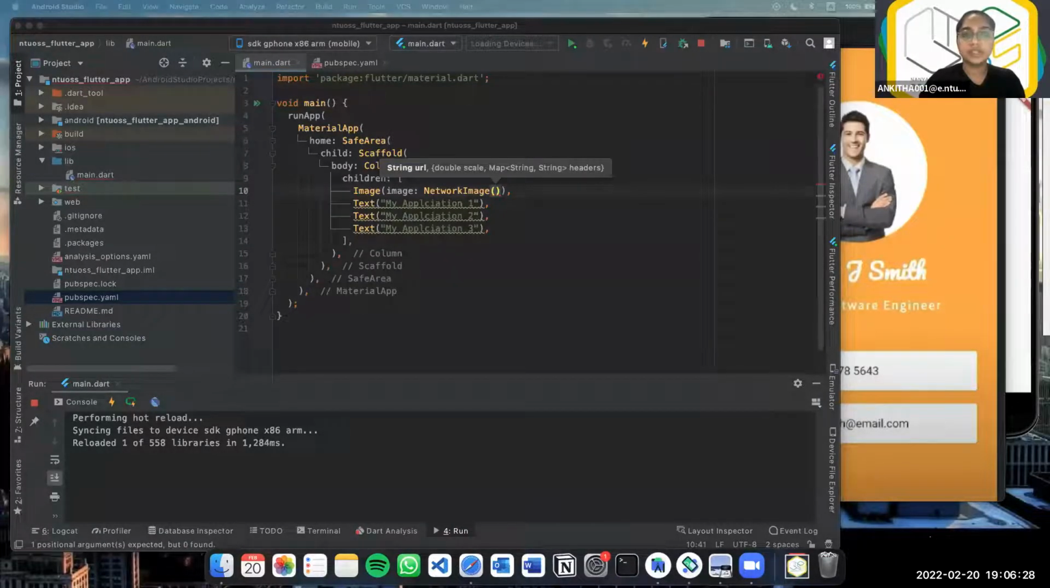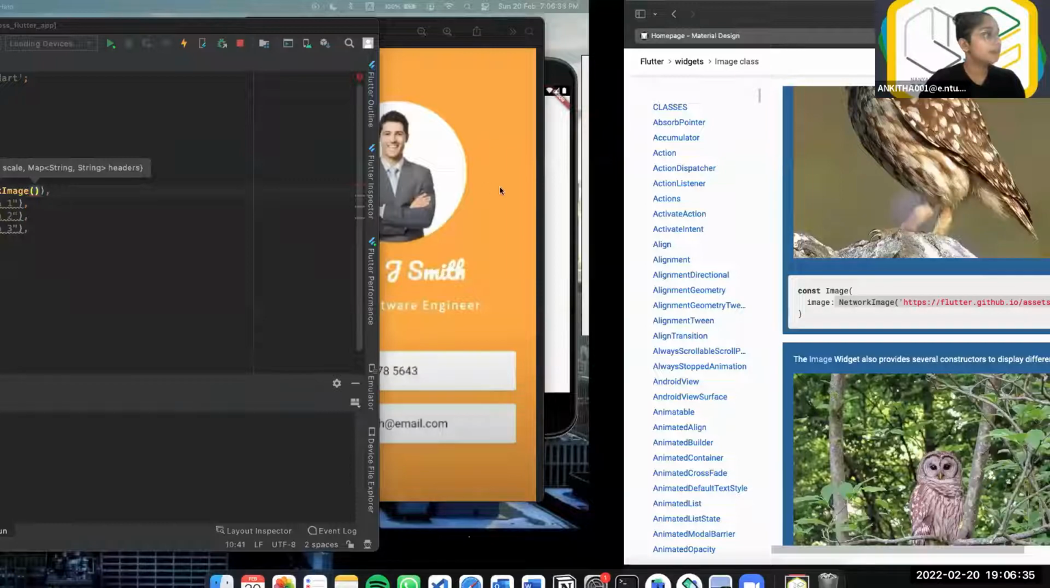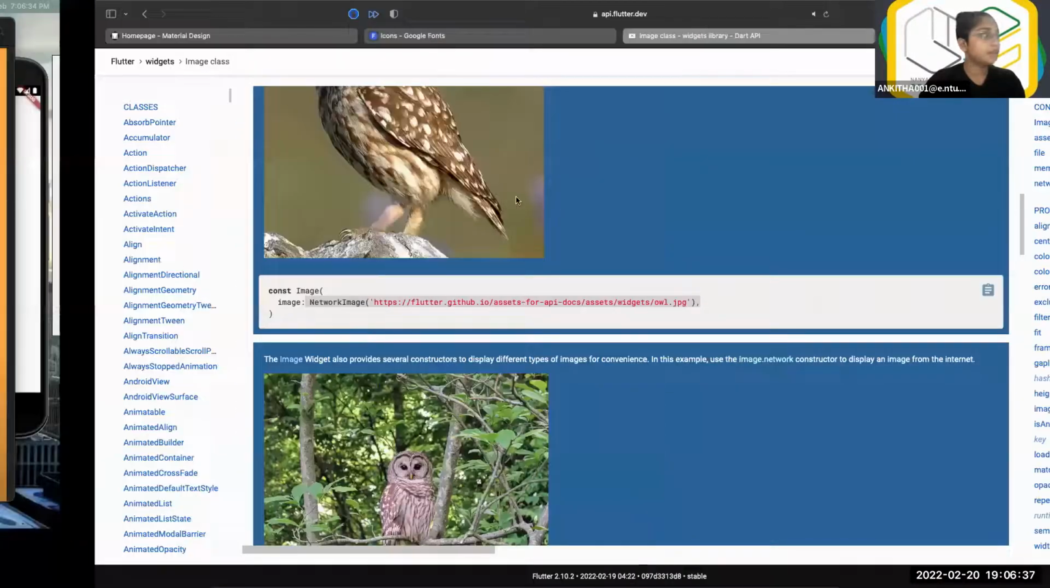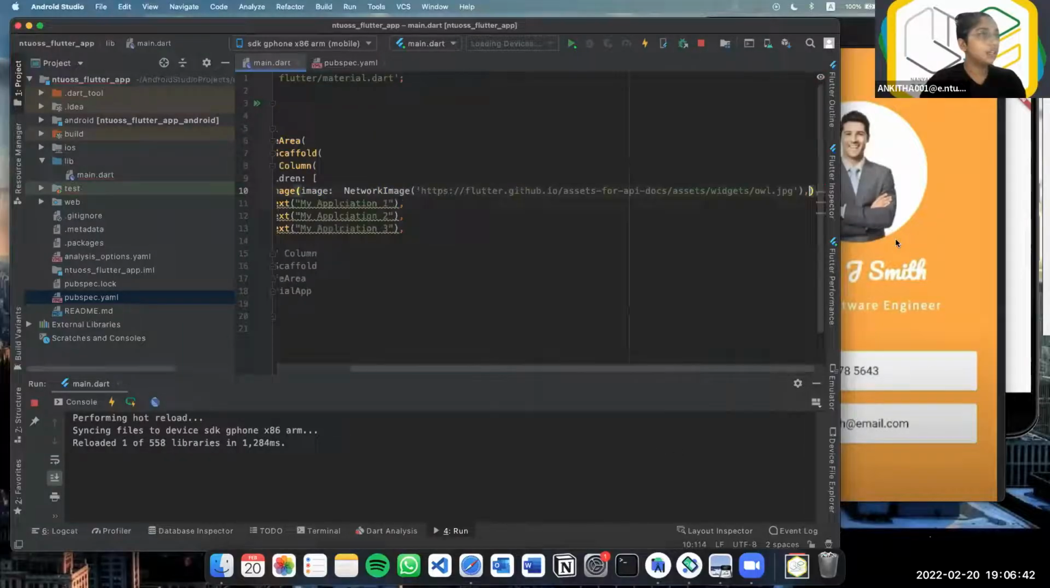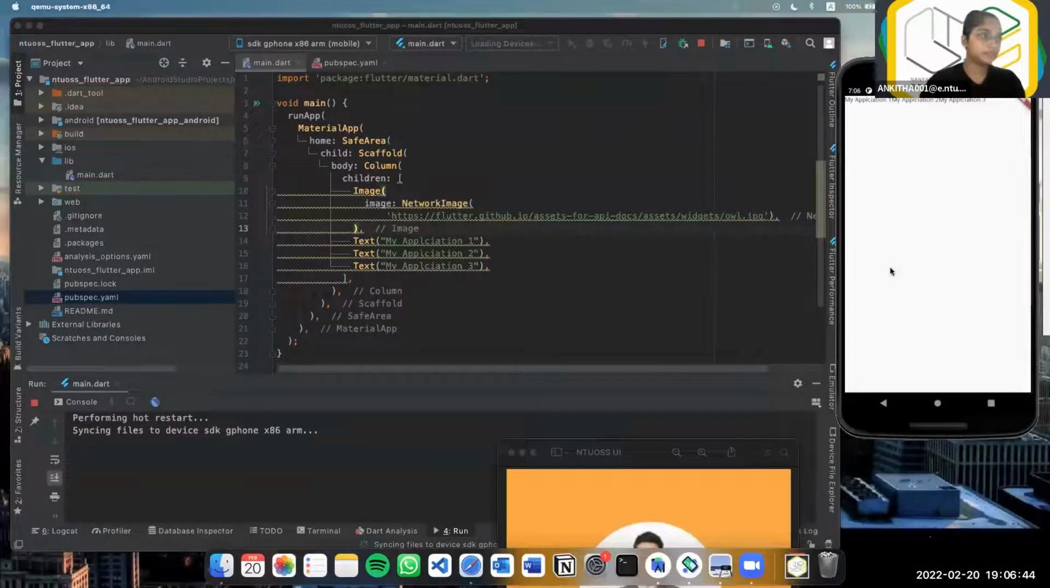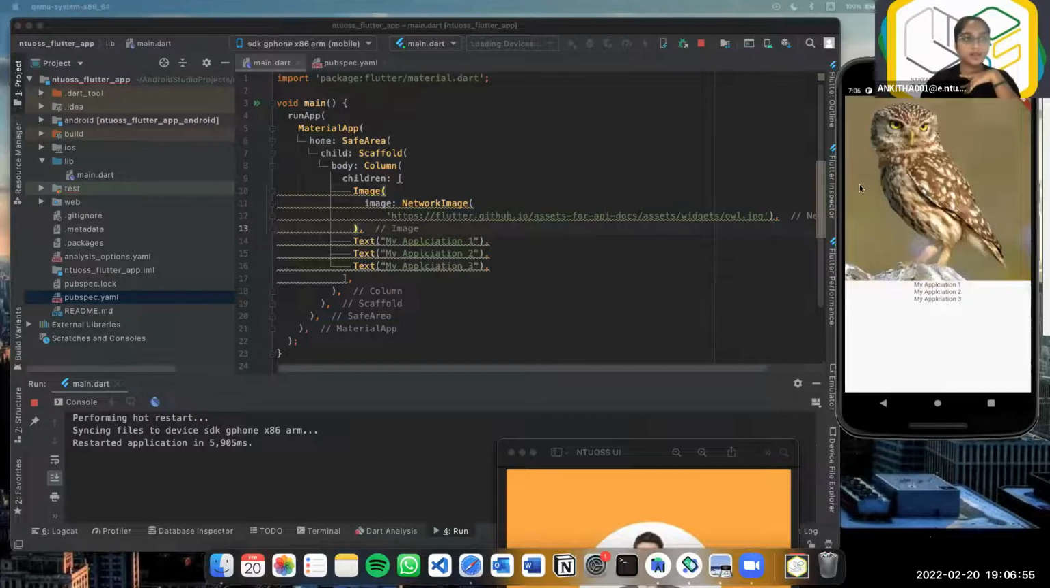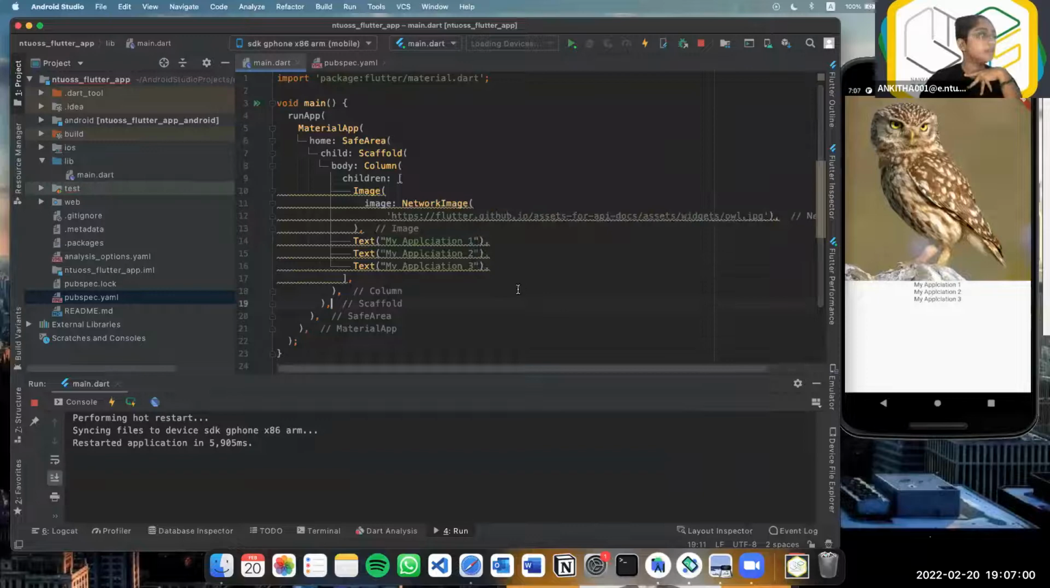Let me just, give me a second. Okay, I'll just explain this anyways. Over here, this is my network image, and I just want to add that. So if you see in my column, let's just wait for a while. The loading also depends on your CPU memory and how fast everything is. And yes, we have an owl ready here. So this is our first image in a column row.